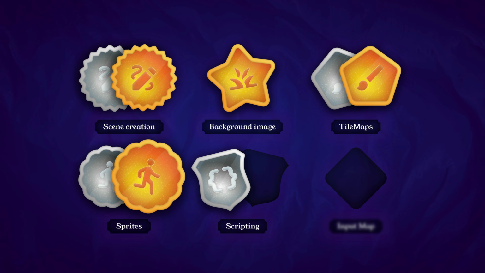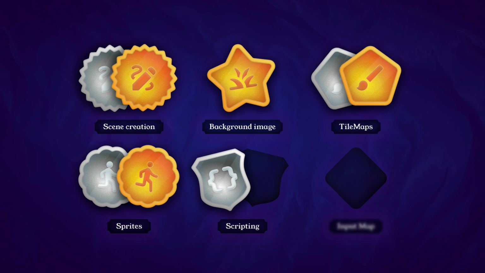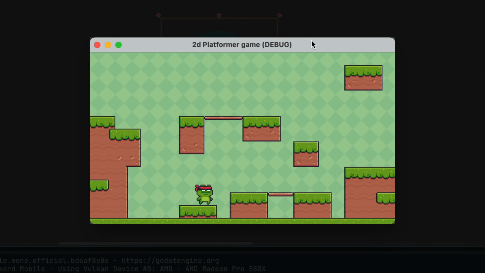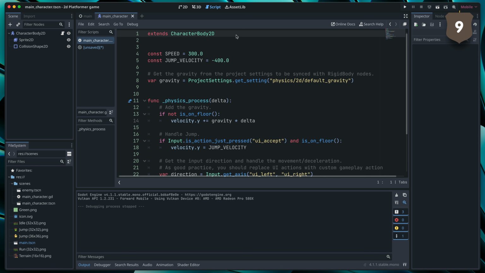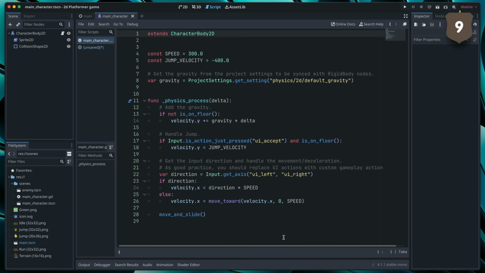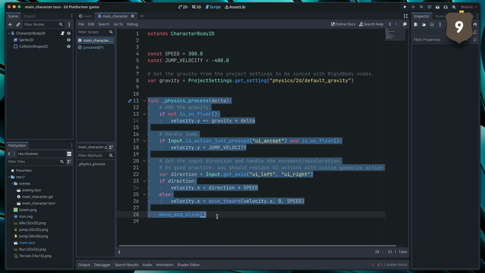As promised, let's get back to the scripting. As you can see, our movement works, but it's quite lifeless and stiff. Time to change that. Switch to the script tab and look at main character script. It is very short and quite understandable thanks to the comments. Basically what's happening is that 60 frames per second we are doing three things.